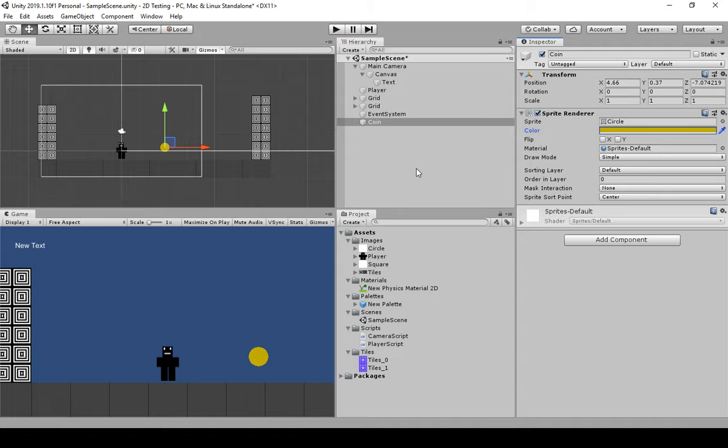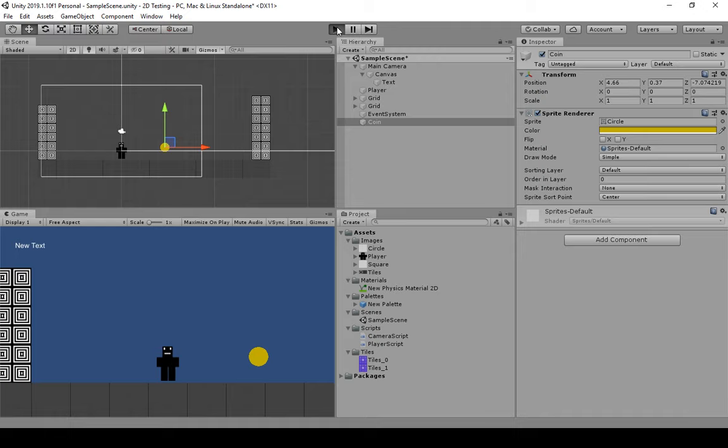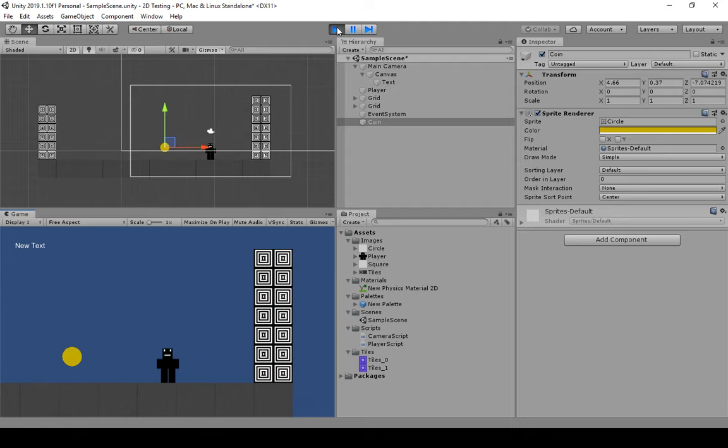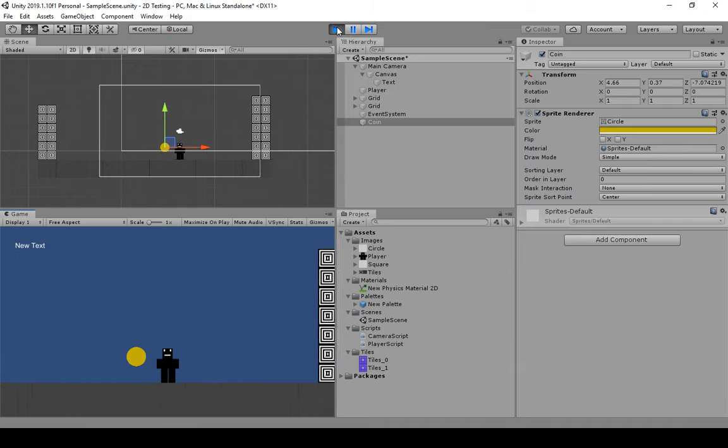So let's play this. So our text is following our main camera, and we're moving right through the coin, which is sort of not what we want, right? We need to collide with it.